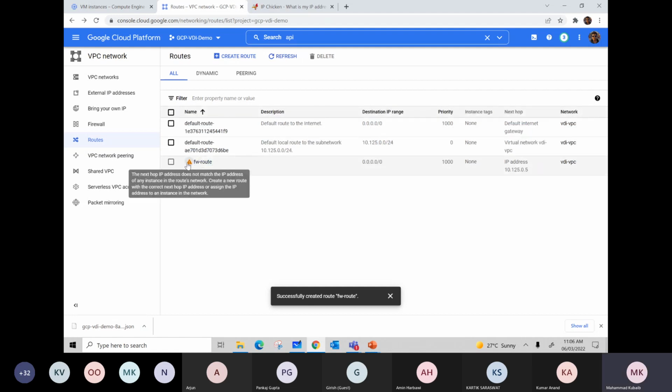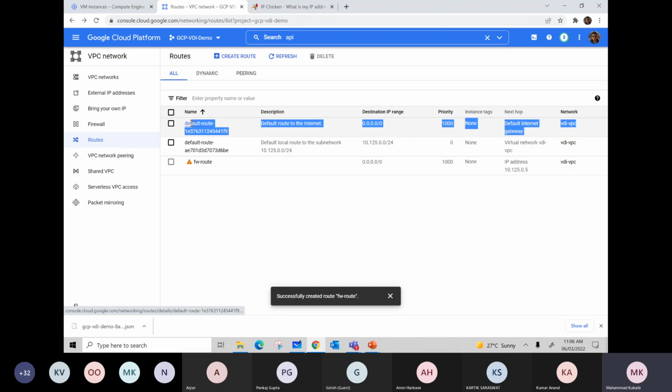This error is because the next hop doesn't match the IP address of any instance, as I told you, it doesn't have the 125 presence. But anyways, now this route will take effect and the default route will get ignored. So all the traffic which is related to internet will go to 10.125.0.5. Okay, now coming to this scenario.